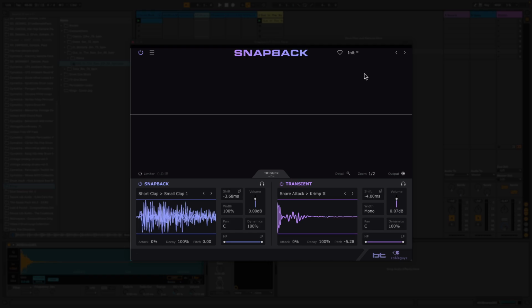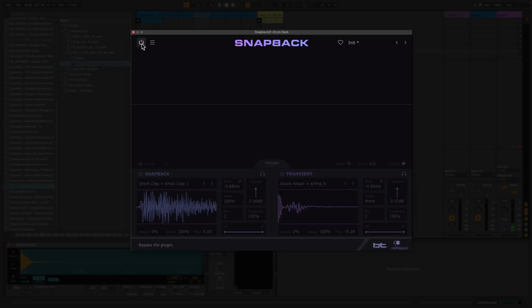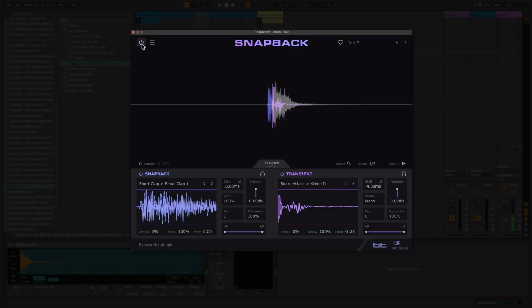So I have a couple examples for you today. I'm using it on the kick and I'm using it on the snare. Now the first example is going to be the snare. So here is the snare without Snapback, and then I'll add it in.